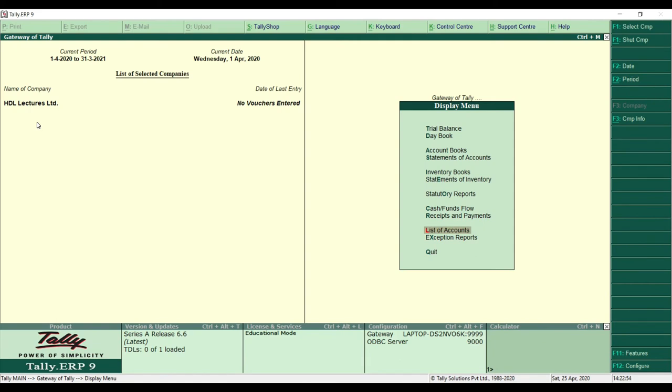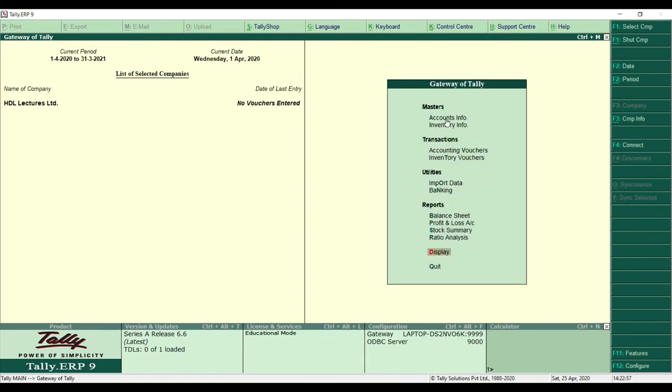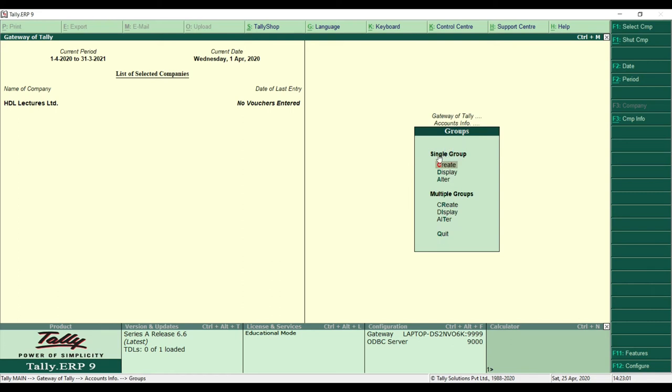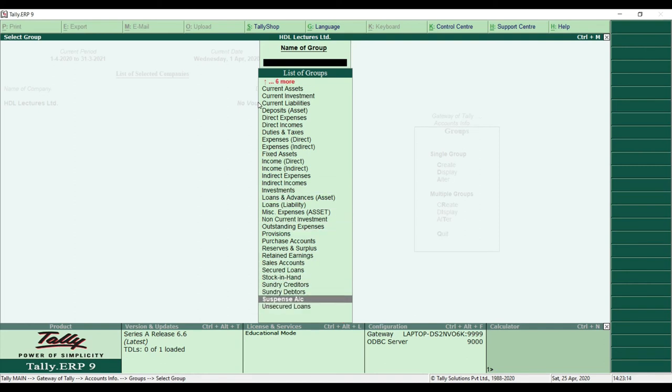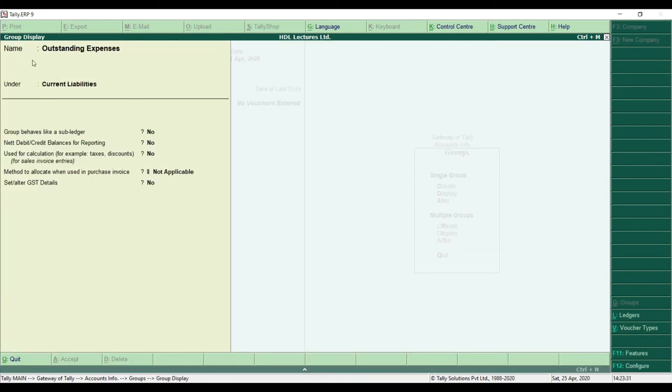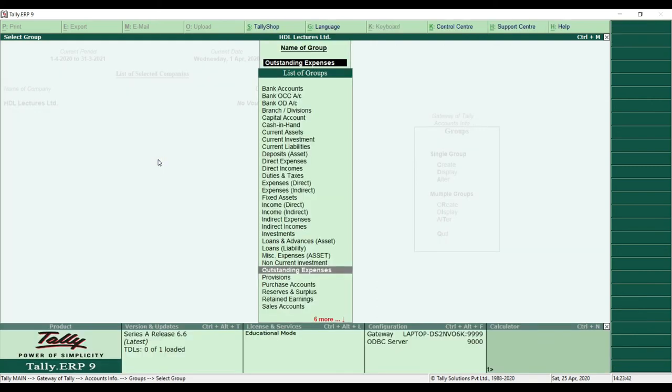Let us go back to Gateway of Tally, then go to Accounts Info, Groups. Here in the single group, you can see after Create, there are Display and Alter. Let's see what these options are. Under Display, when you go, you can see all the groups that are available in Tally. You can just view the groups, their features and all this in the display option. Let's see the outstanding expenses, which I have already created. I select that, then I can see all the features, what is under, what is the group behavior, and all this you can see in the display option. You cannot edit anything under the display option.